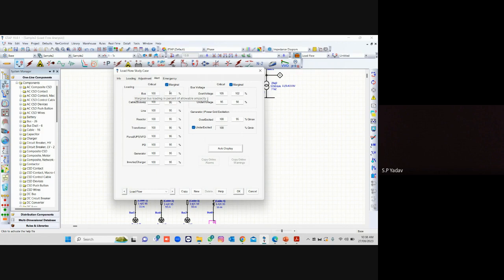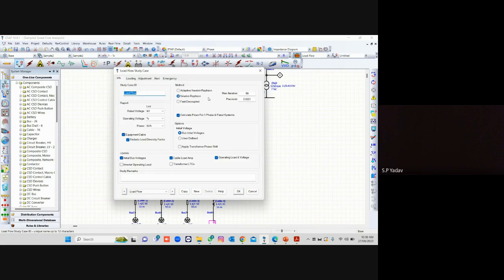If you set 70%, it will show you the results after consuming the loading. Similarly for protective devices, generators, whatever it is, we need to set the restrictions, or else we can allow 100% consuming levels. Initially we need to select these methods, then only it will show you the results based upon this method of selection.